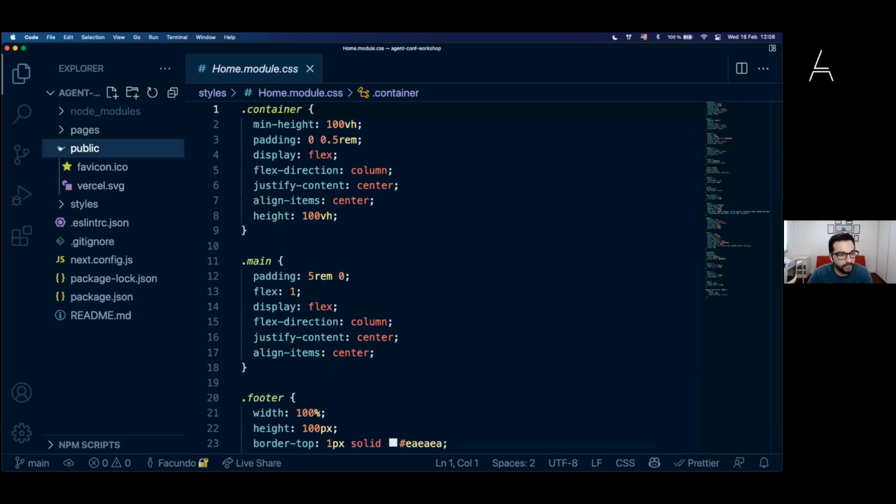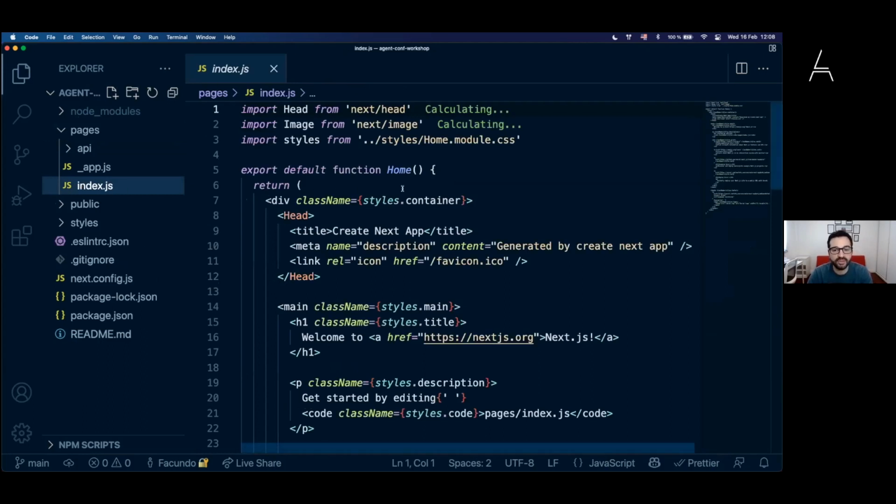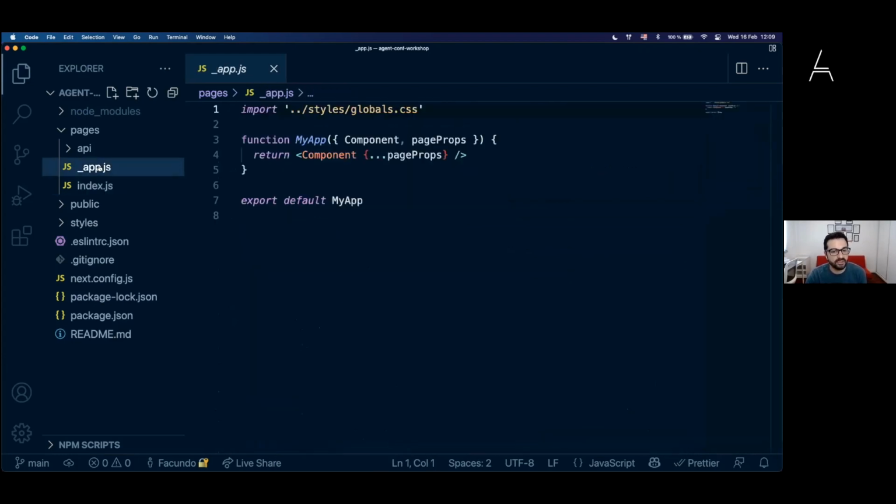We have a couple of icons here for our application, and probably the most important folder that we will have in our project is the pages folder, where we will have one JavaScript file for each one of the routes that we want to manage in our application. In this case, we have only the index.js file, which means that we will have only one page in our website, which will be our home page. This is the root of the home page. And also we will see that we have this general configuration that will apply to all the pages of our website.